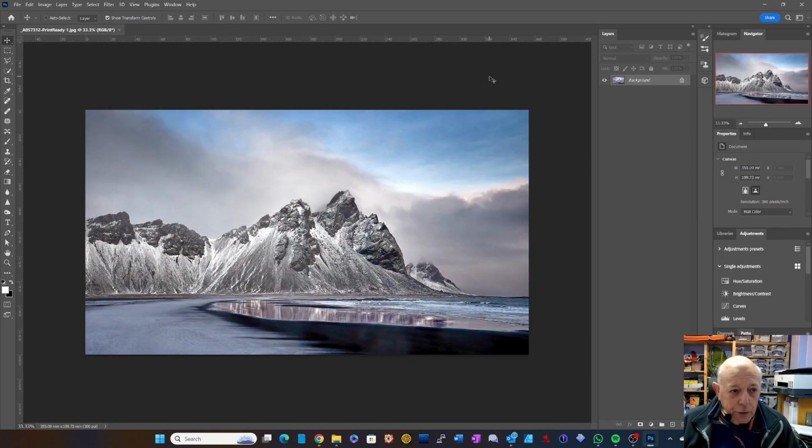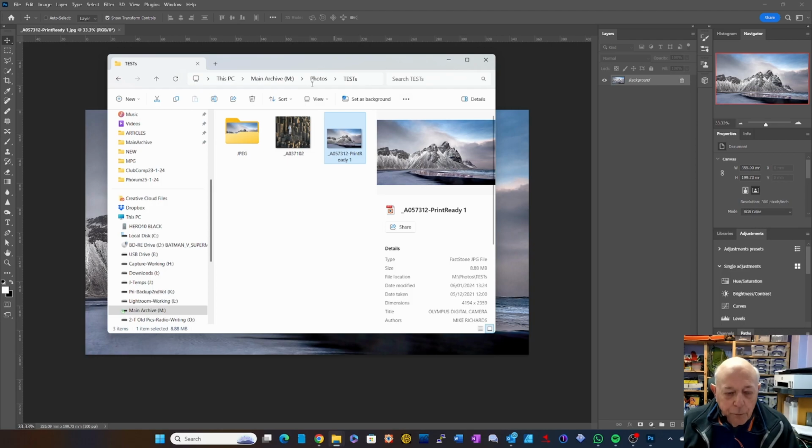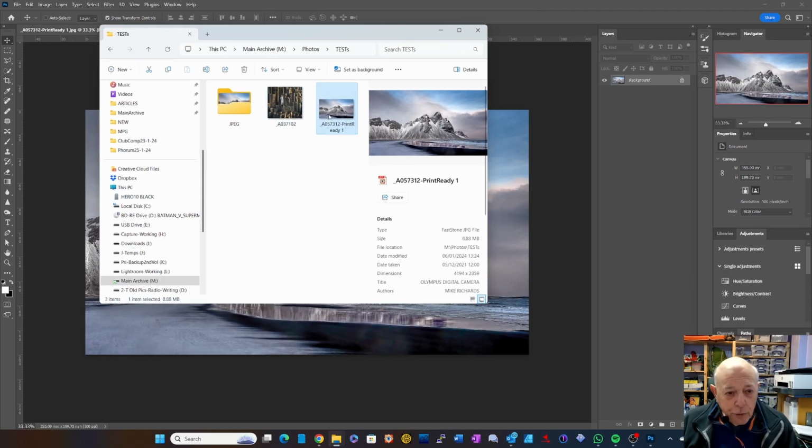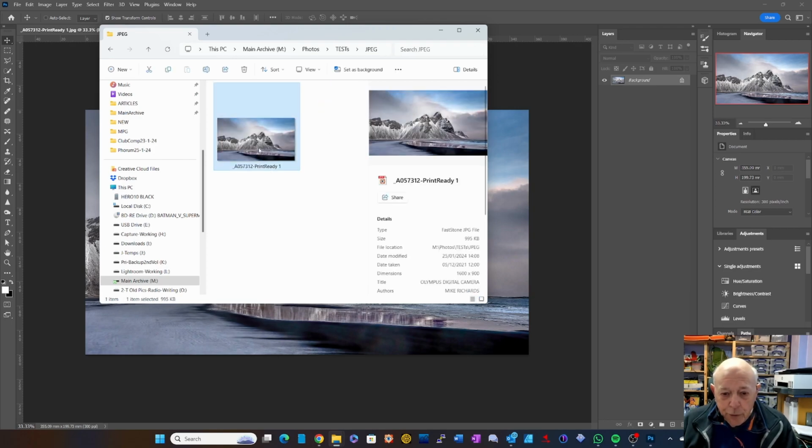And that's it. It's done. So if I now open a folder, this is where the files are stored, and you see there's a new folder been created called JPEG. And if I open that, we'll find that image is there.